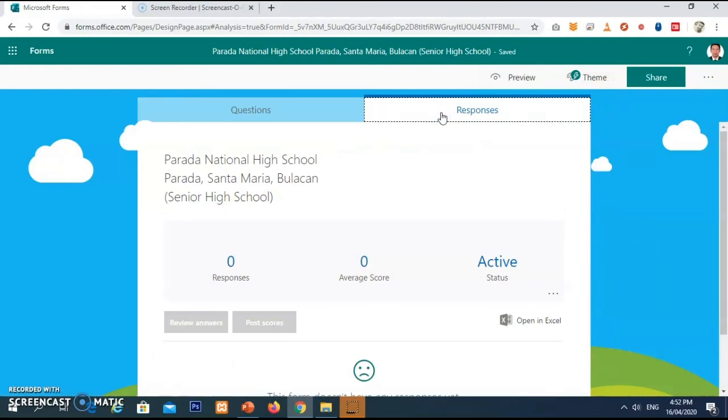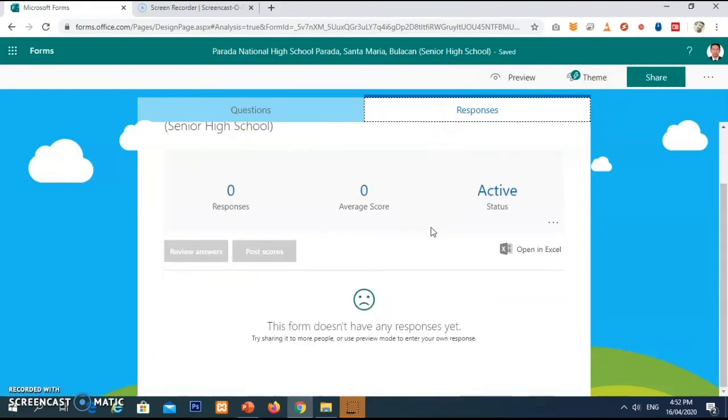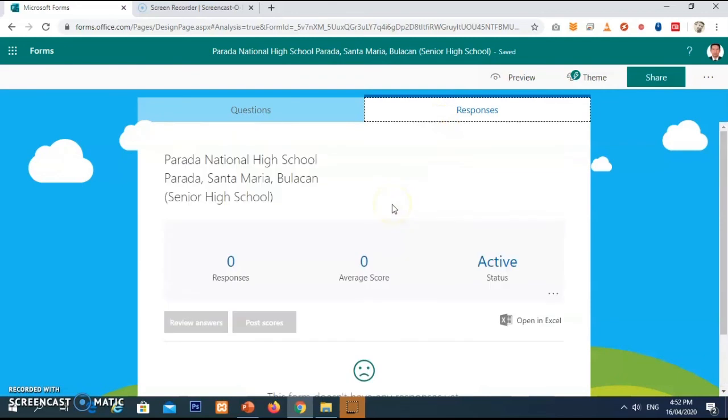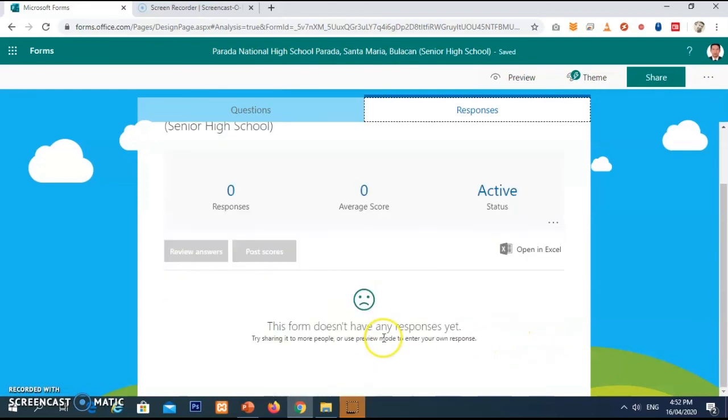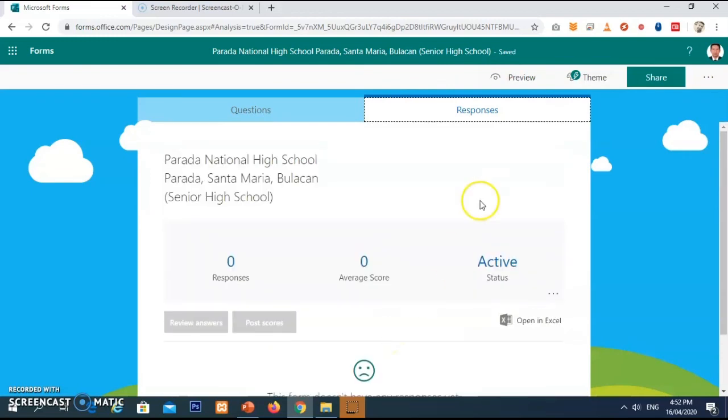In responses, you can view if the learners already answered your shared Microsoft Forms. You will see how many respondents answered, what their scores are, and their status. You can review their answers, you can post their scores, and you can also open it in Excel. Thank you.